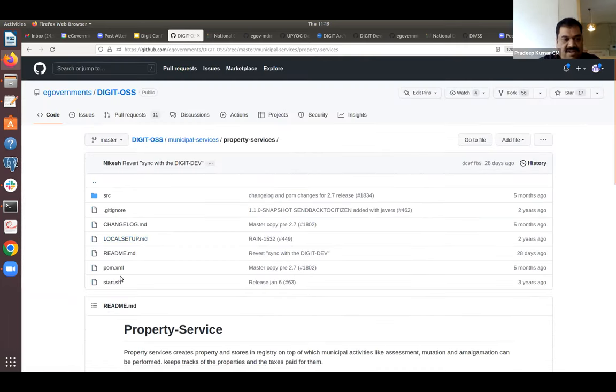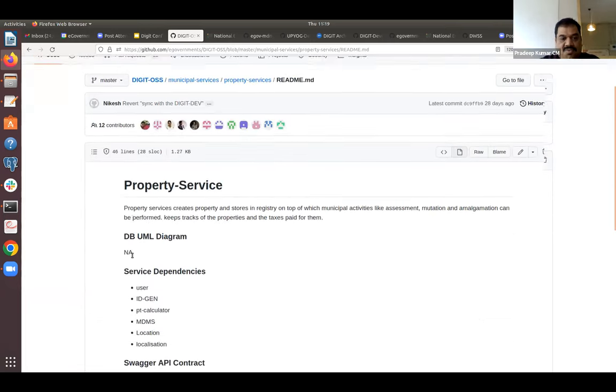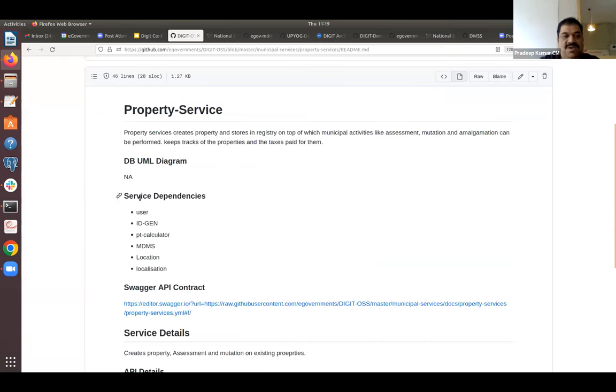If I go further inside, you have a readme document where it explains what this service is doing and what my dependency services are. So this service is dependent on user, calculator, master data management, localization. These are the service names it internally uses. So if you want to run or deploy this service, these dependency services are also required. So we need to plan accordingly.